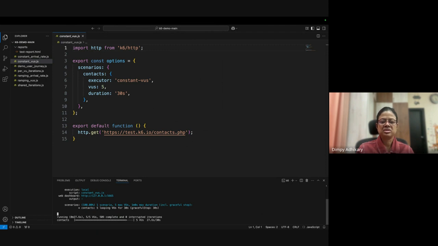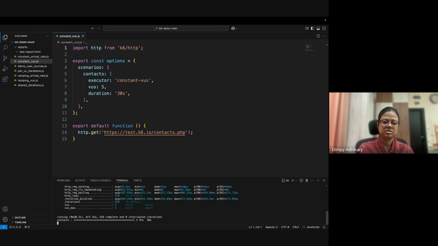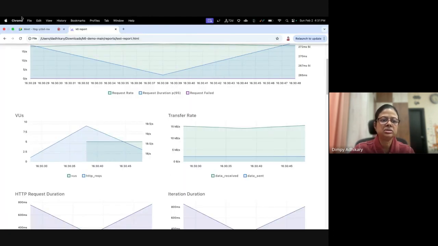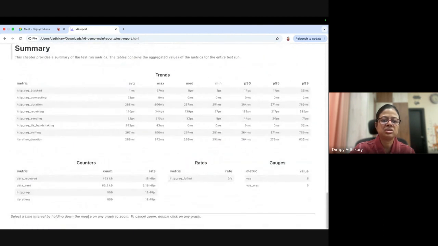So it is executing so many iterations. It's completed, and you can see within 30 seconds we were able to complete 559 iterations. If I go to the report now, 5 virtual users, and in the summary section you can see the rates, like we got 18.48 per second throughput with 5 virtual users. This is the simplest executor in K6, which can be used to model closed workload.